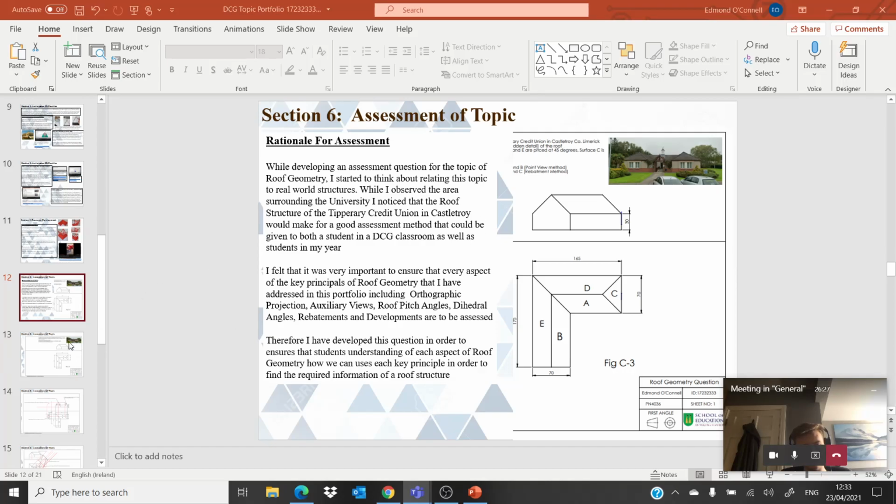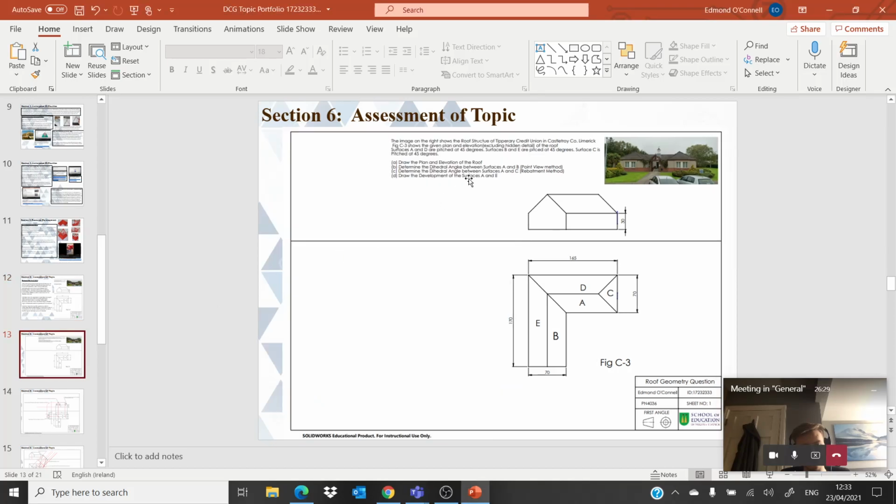I created this question around the Tipperary Credit Union in Castletroy on the Plassey Park Road. You might be familiar with it from being in Limerick. I was told to draw the plan and elevation of the roof, determine the dihedral angle between surfaces A and B using the point view method, and also find the dihedral angle between A and C using the rebatment method. Then I want the students to develop surfaces A and E.